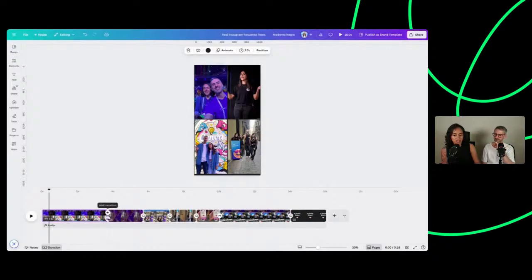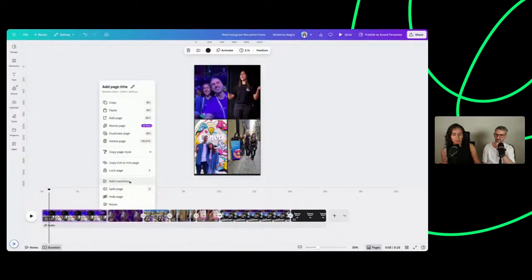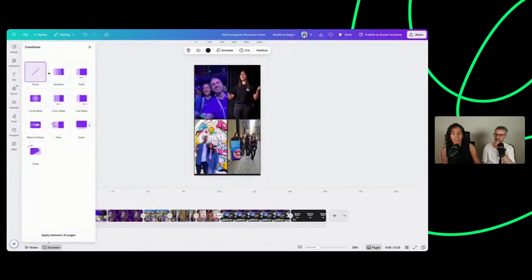Okay, so let's go to the transitions window. You can do it from here or the three dots at transition. Now we are in the transitions window, and at this moment it is set to none. We don't have any animation in between these two pages. If you hover on any of these options, you will see the transition happening on this page. If you just hover, you are just previewing. If you click, you are applying the transition.